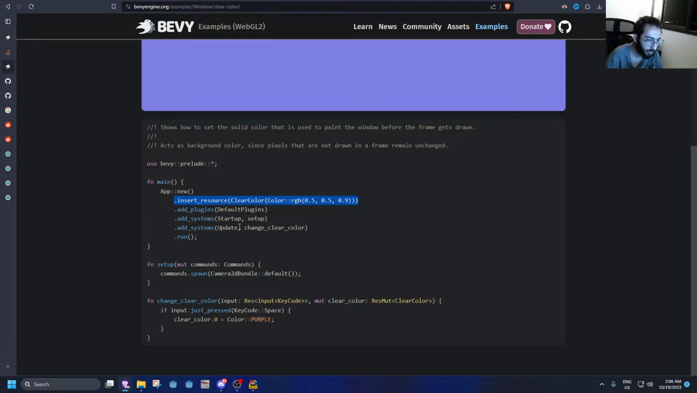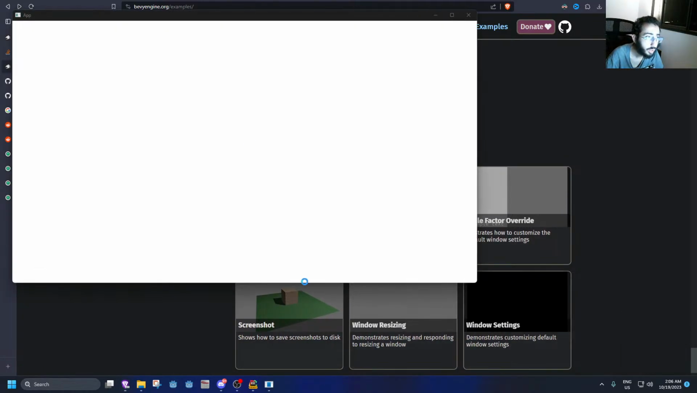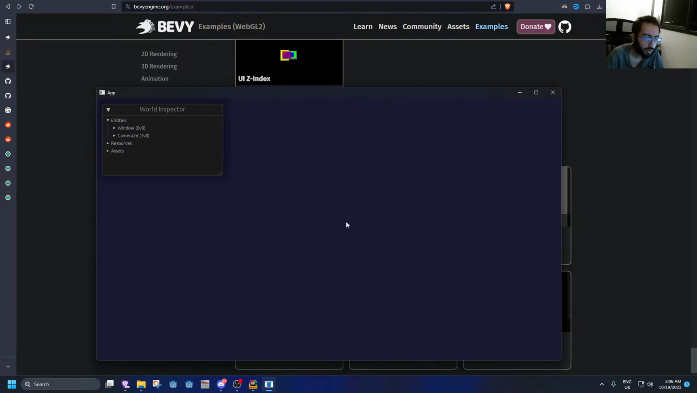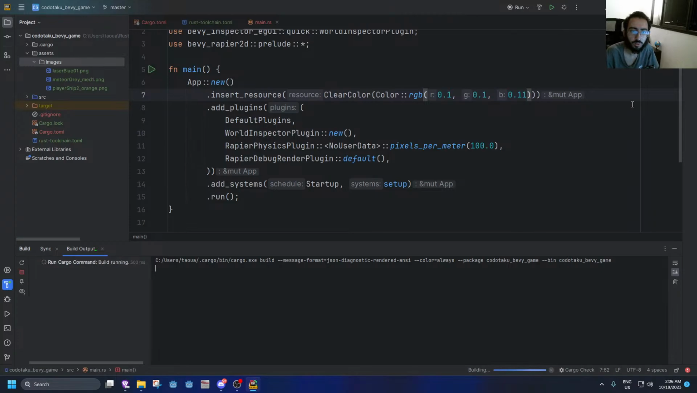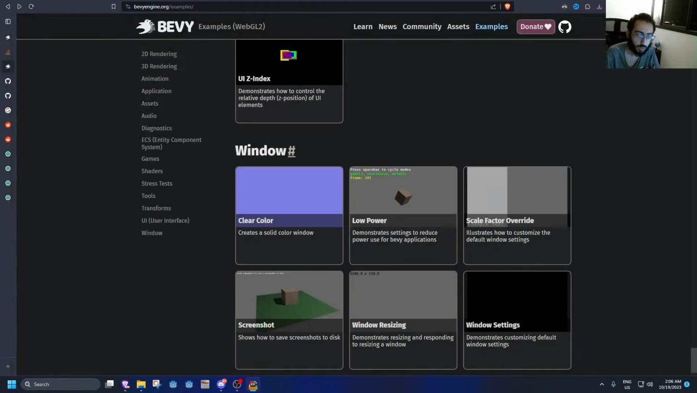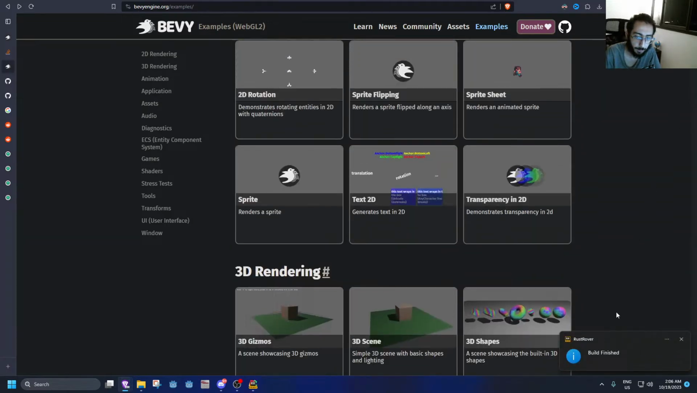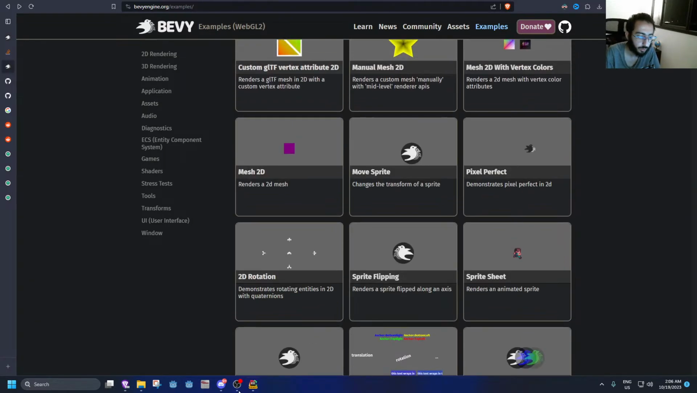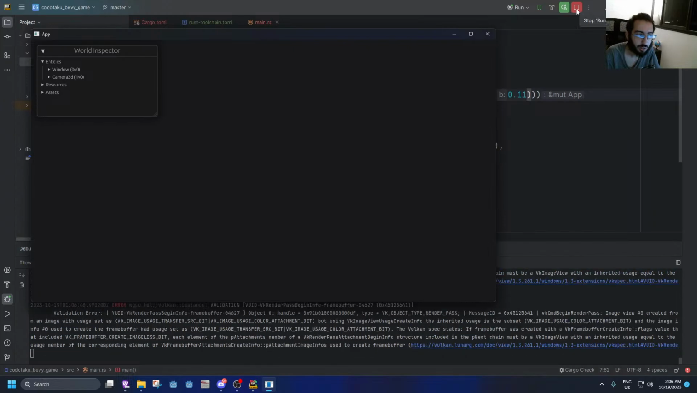Other than that, what else? We're also gonna need, of course, an update. But yeah. Clear color low. Okay, build finished. No, that's too much blue. That's too much blue. Let's go, I guess, with one. Okay, so let's see what we have. Build finished. Well, not great, but anyways, that's fine.